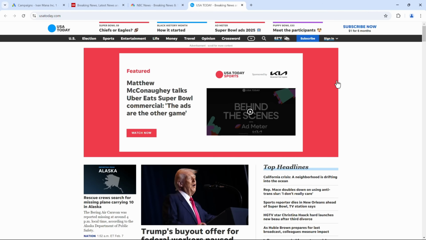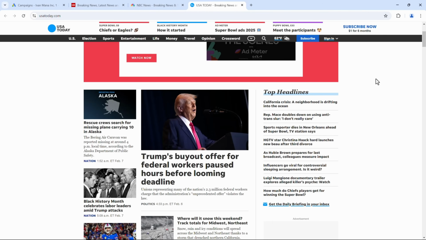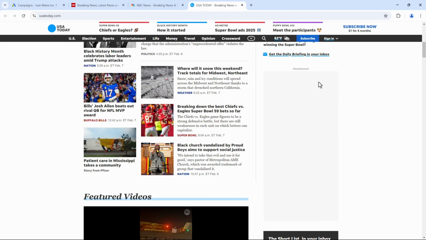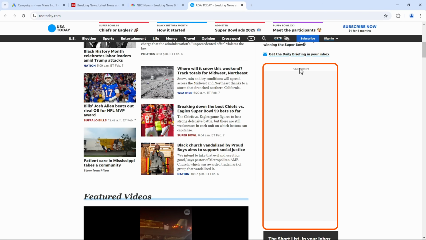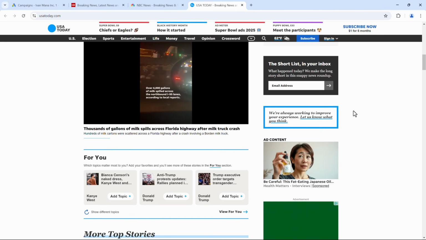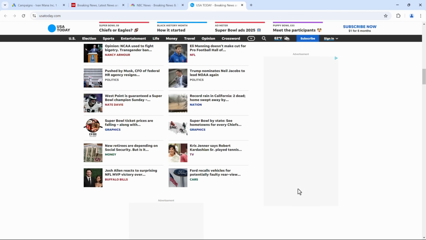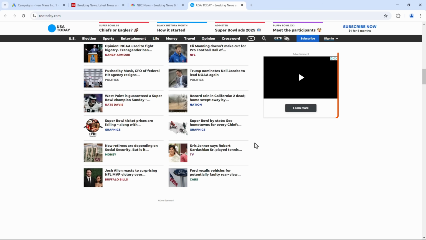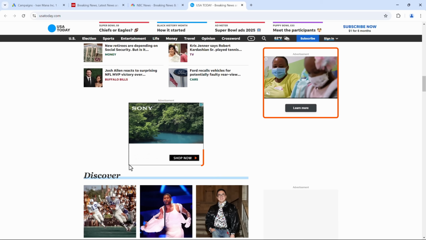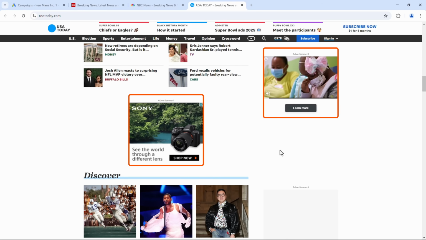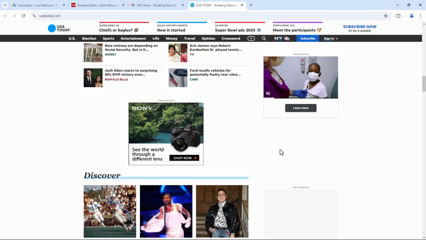If you go to USA Today, you will not only possibly see ads at the top, but on the sides as well. Over here, you see advertisement, even though this ad isn't showing up here. Over here, you see an ad for H&R Block. And as you scroll through the page, you will see more and more of these ads. And these are the display ads, which I'm going to show you how to do in this video.